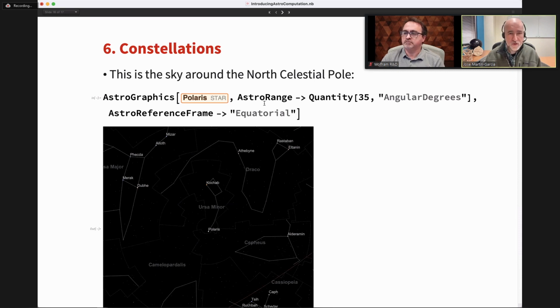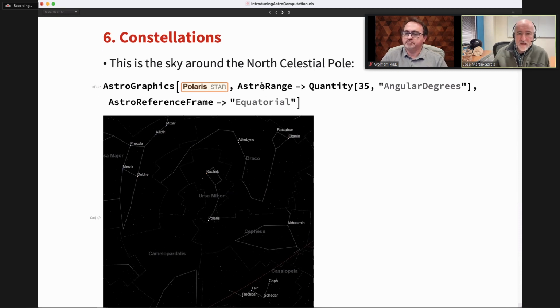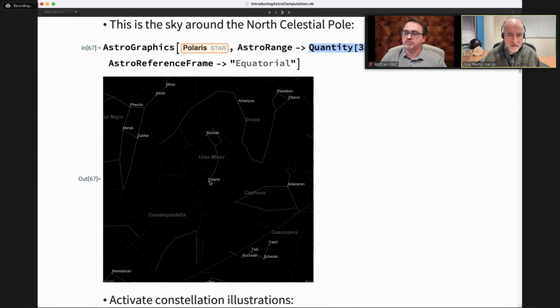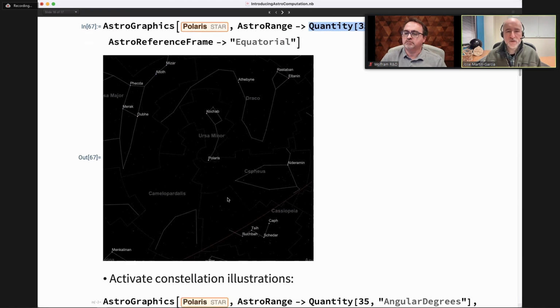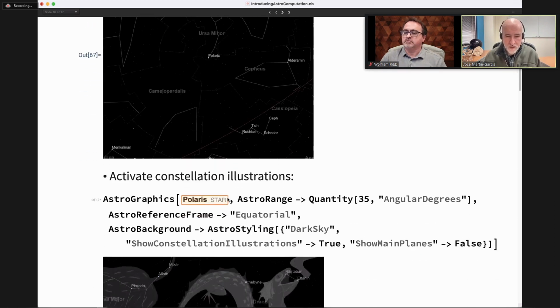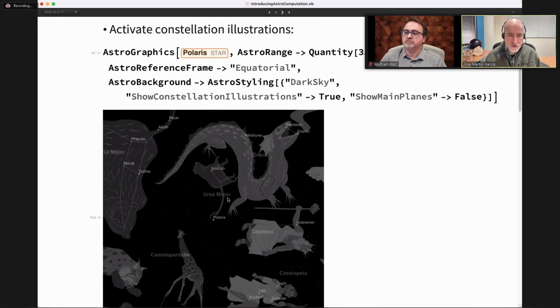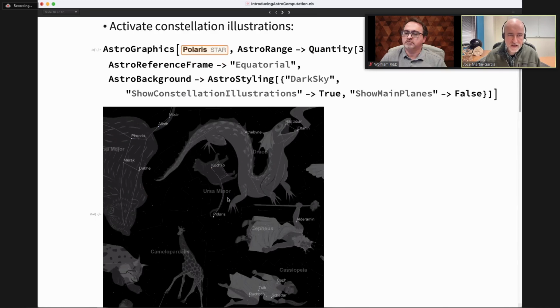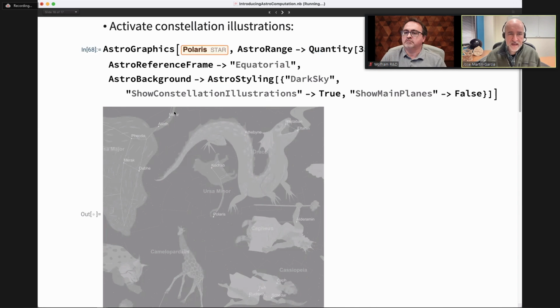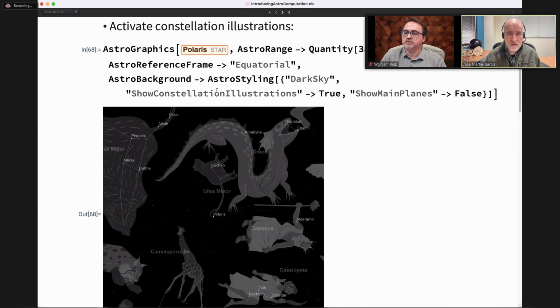And I'm going to talk about constellations for a bit. So if we ask, for example, for the region of the sky about the Polaris star, and now is a very large region, 35 angular degrees, we get a map like this, in which we have Polaris, Ursa Minor, constellation here. And what we have done is that we have constructed nice illustrations of all the 88 constellations in the sky. And so this is a map that asks for the constellations to be shown as illustrations.